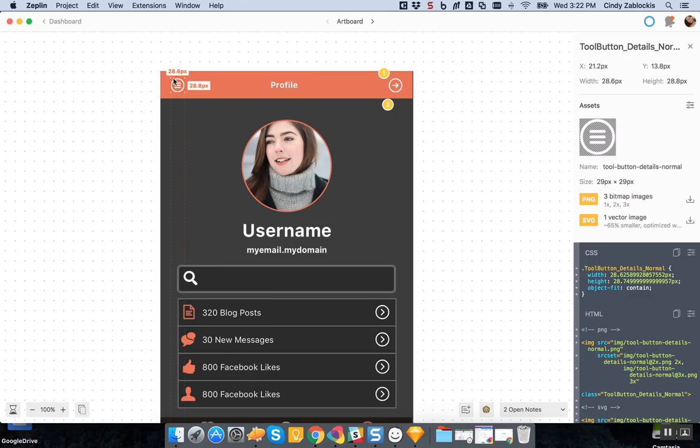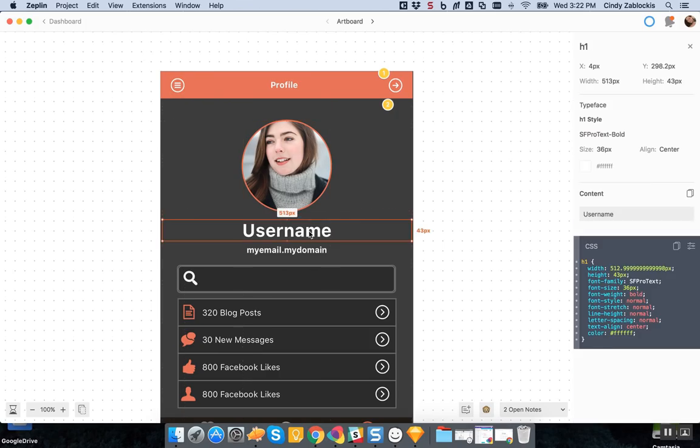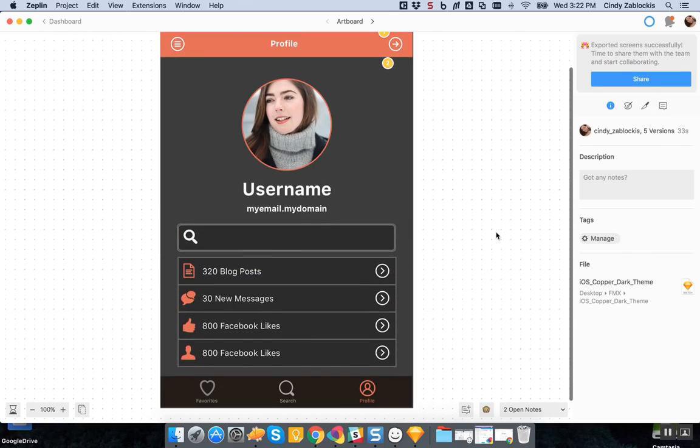You can also download assets. You can see the size. You can see the fonts. You can see padding, spacing, padding, everything you need to build the UI.